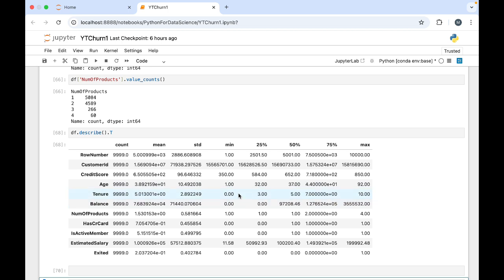Then tenure, okay, fine. Balance, the minimum balance is 0. I say 0 is possible for tenure too, because there might be customers who have newly joined the bank, so we can consider that possible outcome also. Number of products, we have seen how many products there were, and up till now this many products one customer was carrying. Then has credit card, fine, the min value, max value, active member, salaries.